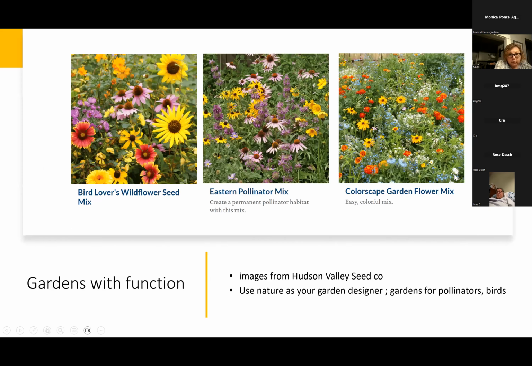Okay, gardens with functions. These photos are all from Hudson Valley Seed Company. That's where I get all my seeds. That's the company I used to plant my raised beds at Cornell last summer, and I had great germination. All the fruits and vegetables were really delicious. The flowers were super productive, very abundant. Everything was great. They're a really reputable company to use.